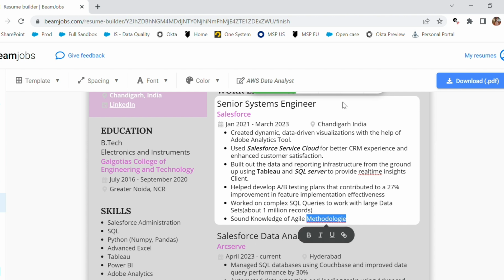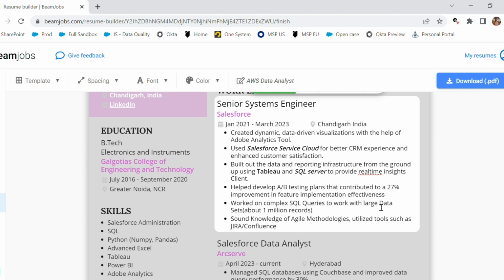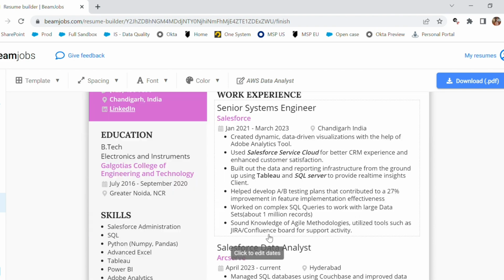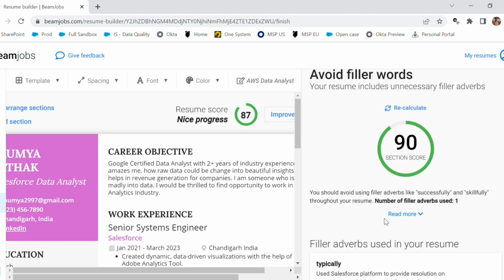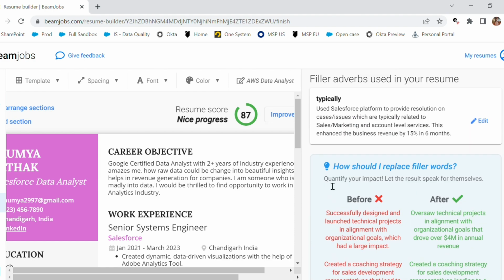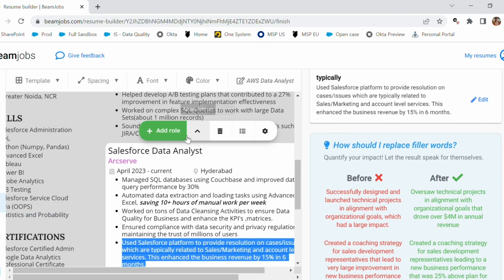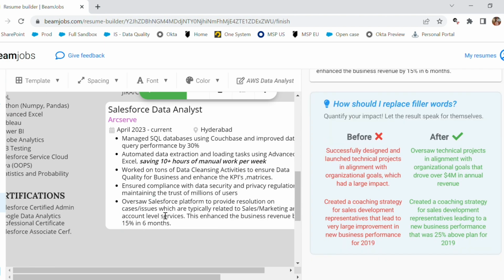I'm basically writing my project summary of my past company, and I'm going to write the professional summary of my present company as well, which is ArcServe. So let's do it. Beamjobs resume builder also has a resume score checker, so you can check your resume score and improve its score as well.